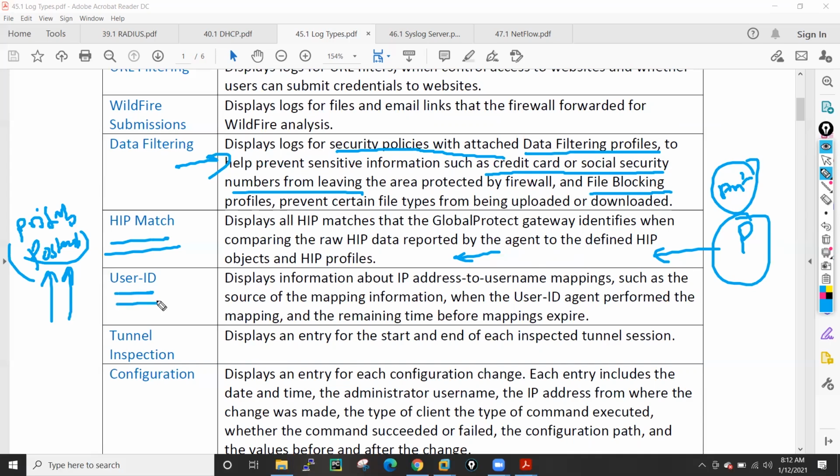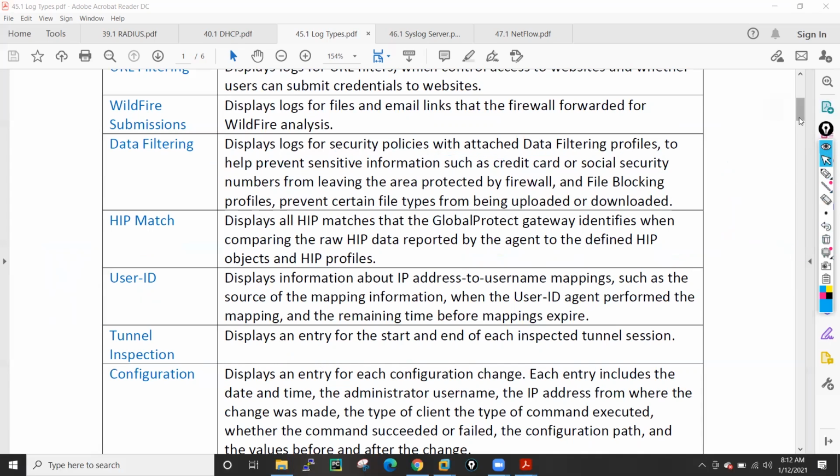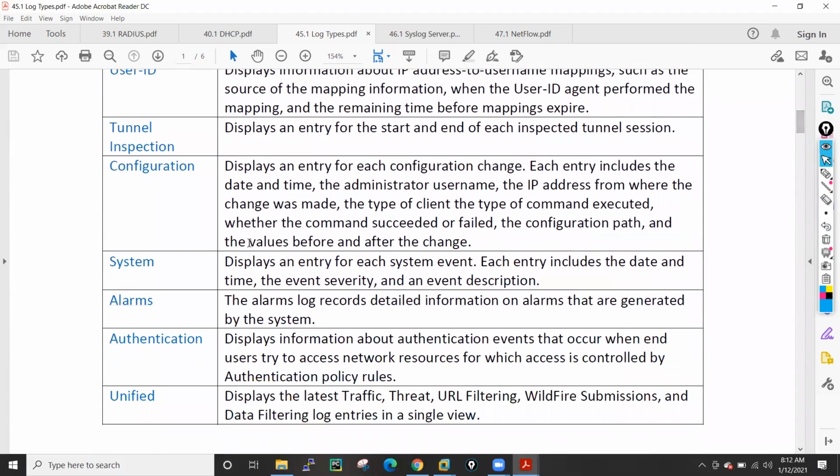We will also have User-ID logs. We have tunnel inspection logs, where we will see the logs regarding the VPN. Then we have configuration related logs, so if we make any kind of changes to the configuration, we will see these logs here. Then we have system related logs. So if there is any issue, or you have done any kind of changes, it displays entries for system events. Let's suppose the CPU is high, all these kinds of logs we will see in this particular system log.